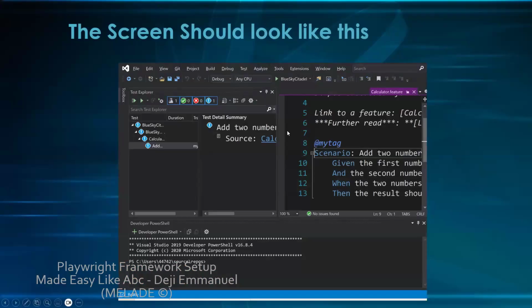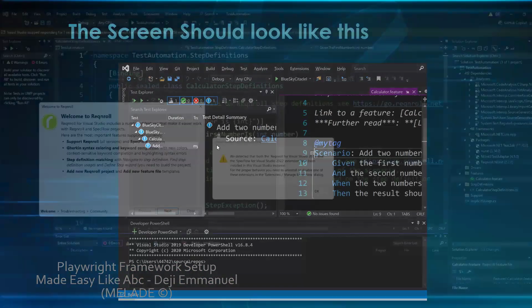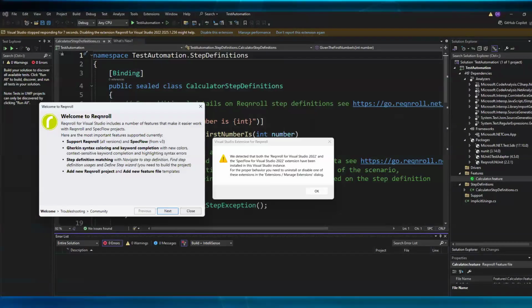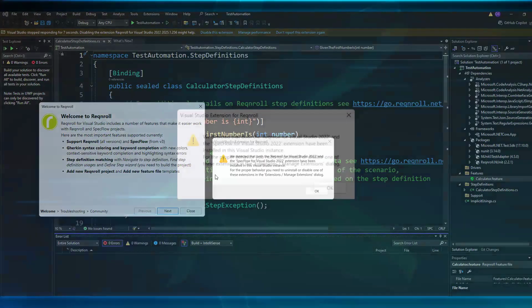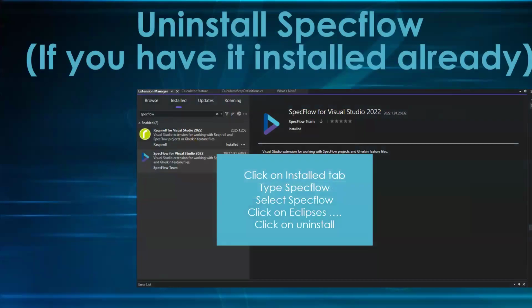And this should look like this. So the one that we have is only the explorer. So that is that, and we are ready, and it's telling us welcome to Reqnroll, and that is fine. We just cannot continue anyway.